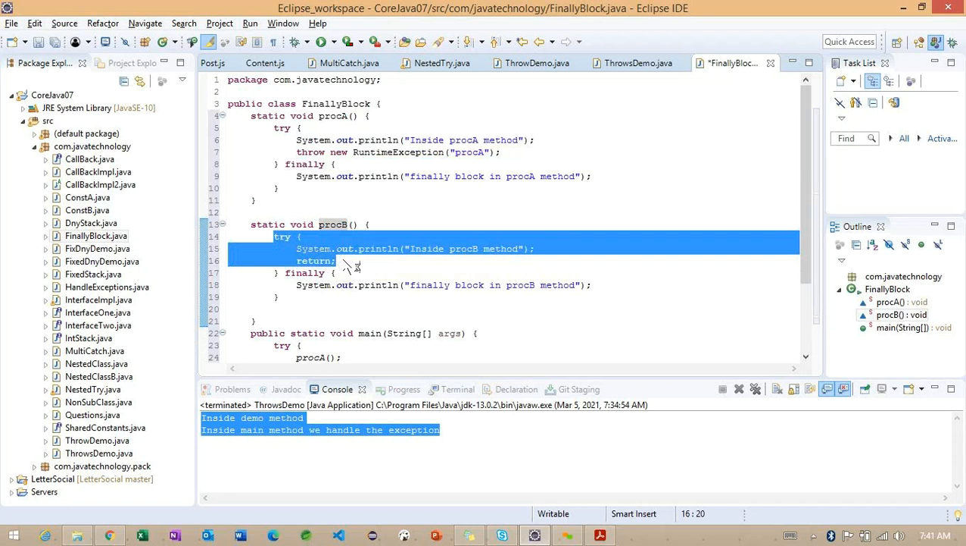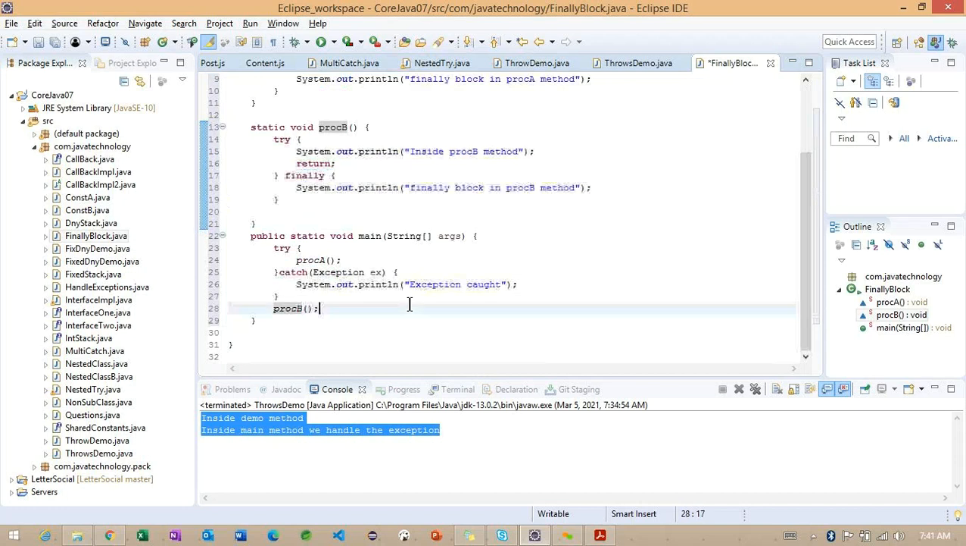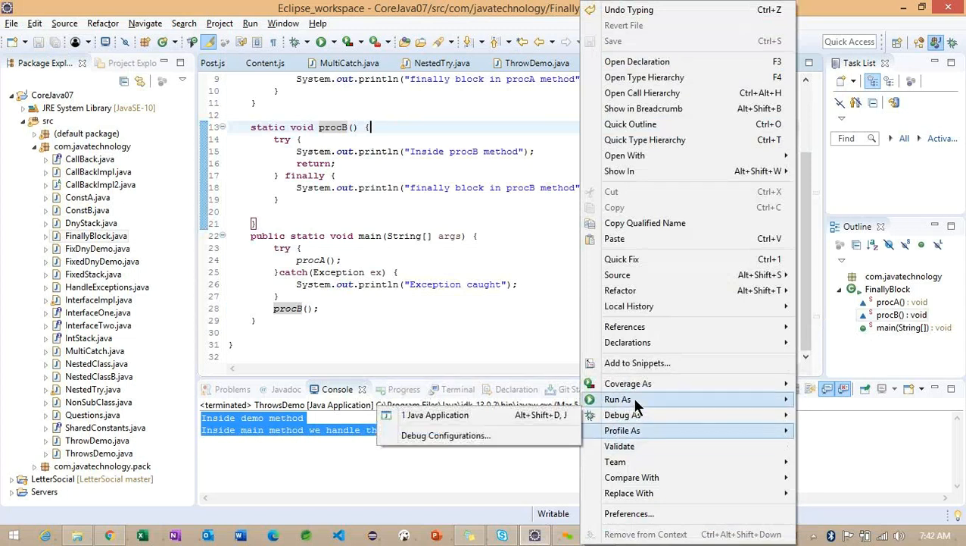We are not throwing anything. Simply we are trying to return here, and we are trying to check here how exactly the finally block is going to work here. So this is the main method we are calling. Let's see how exactly it's going to work here.